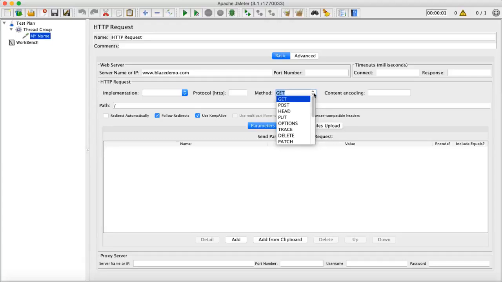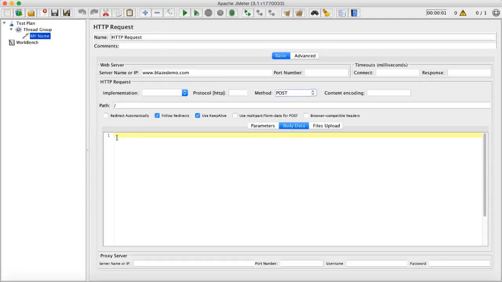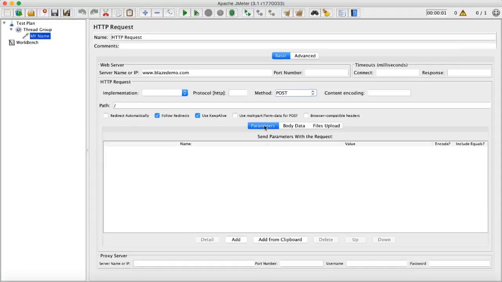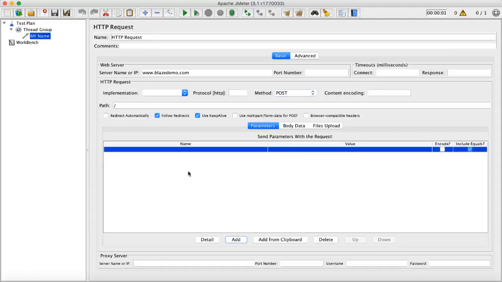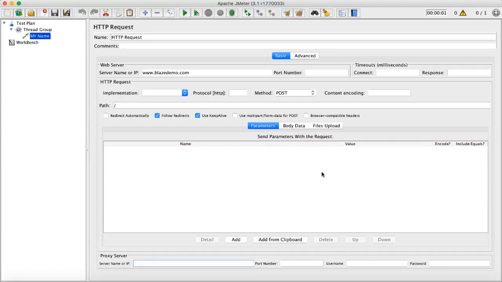All these verbs are available, and if, for instance, you were doing a POST, you would need to either have a POST body, which is typically a JSON POST body here, or you could have parameters, and those are often known as query parameters. So if I put here the name of this field is username, and the value is Dave, we can see that would be sent as part of the POST request. But we want to keep it simple and just do a GET.